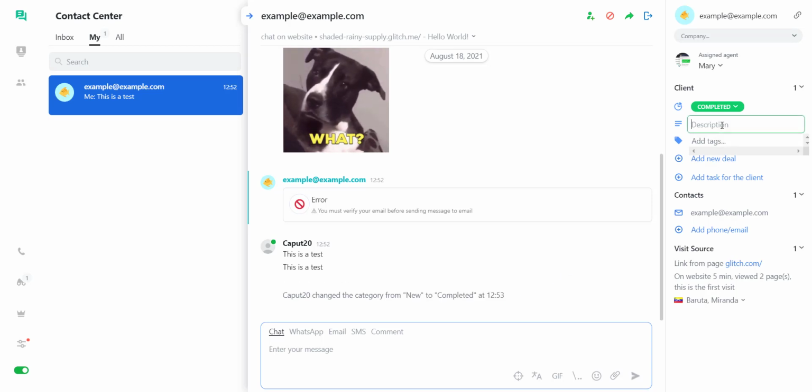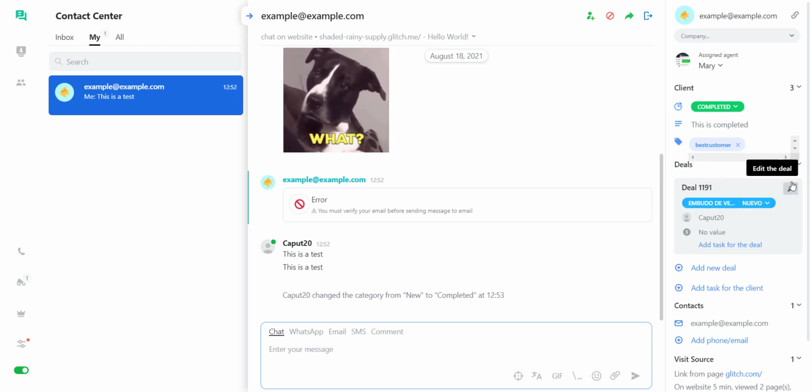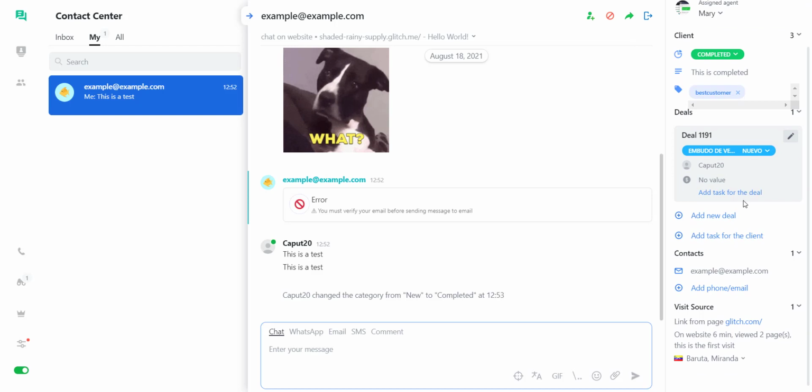You can add a description or also tags. The tags can define a client. For example, new client, paid customer, etc. You can add a new deal. For example, if you have a sales funnel, you can create a deal and just follow every step of the client until the deal is completed or missed.